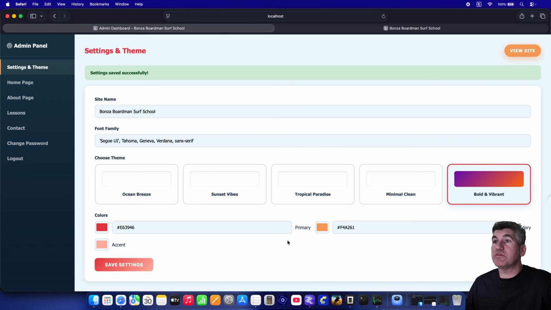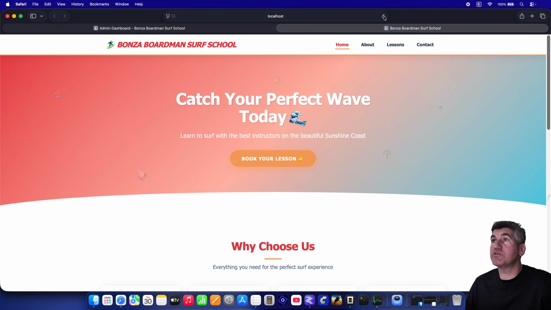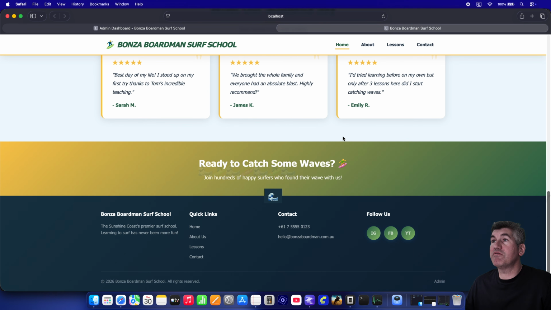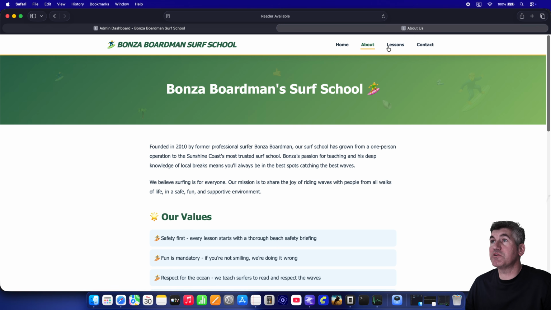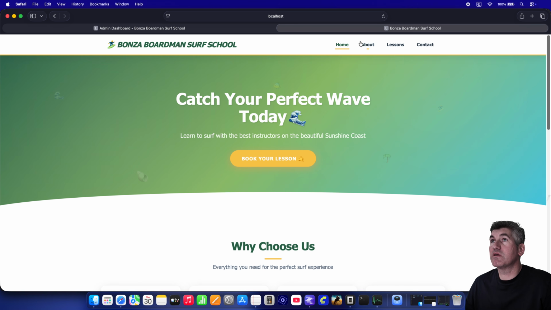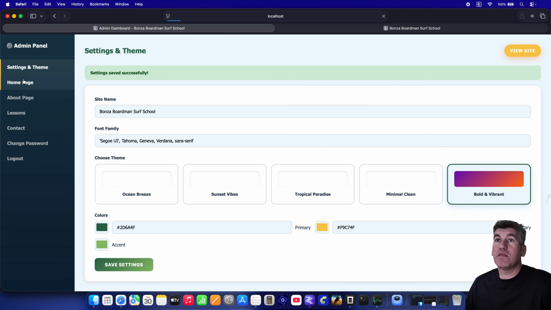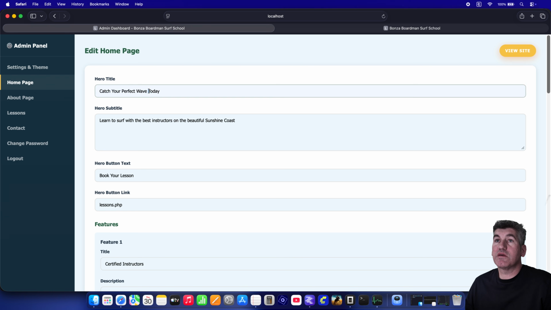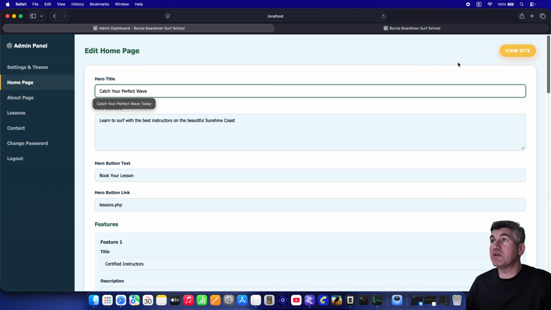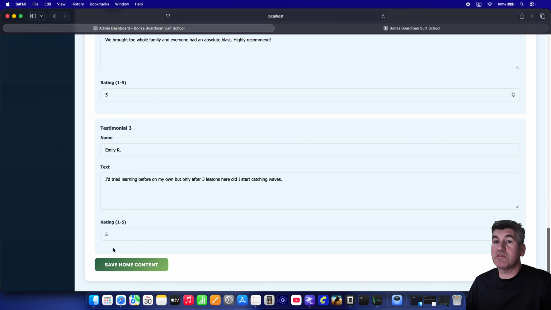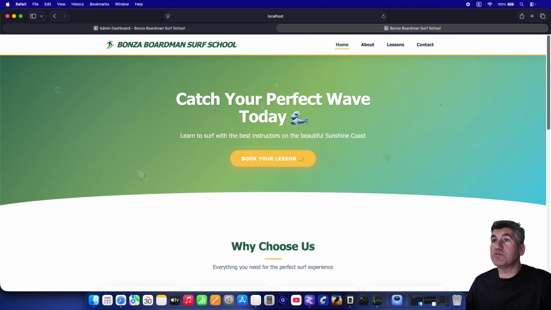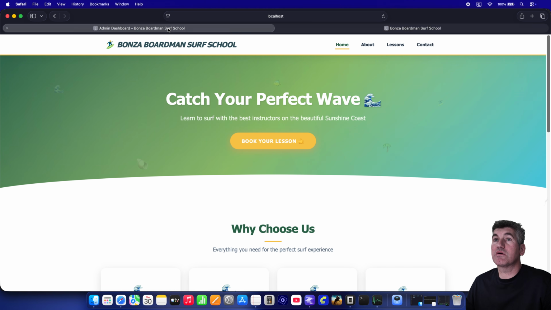Let's change to another theme. Tropical Paradise. Save settings. Refresh. Yep, so everything's getting updated. So the themes work now. Let's get rid of that "today" that we put in last time. Click save at the bottom. And it should get rid of the "today" when I refresh. Yep, so that's working.